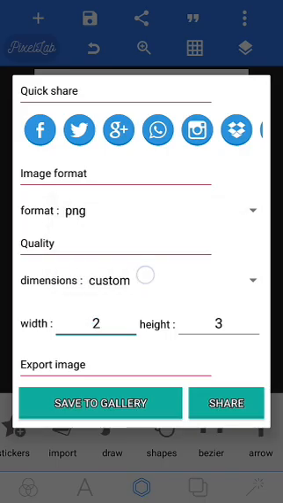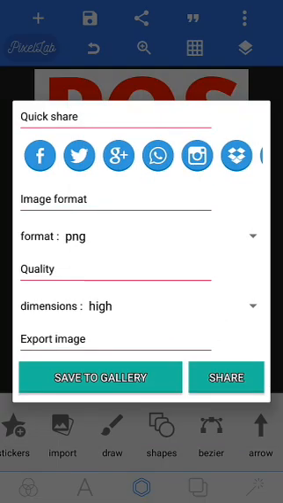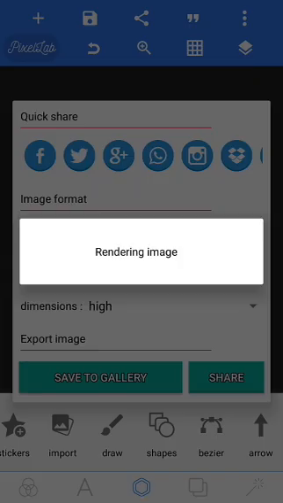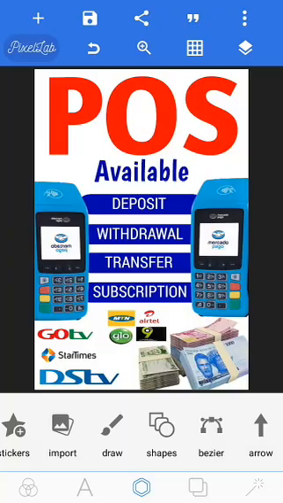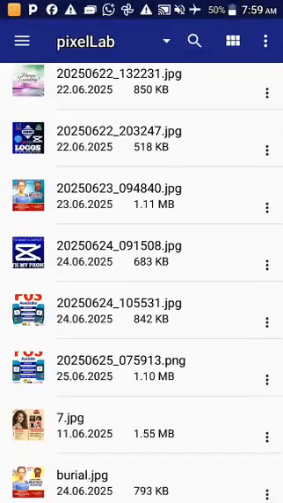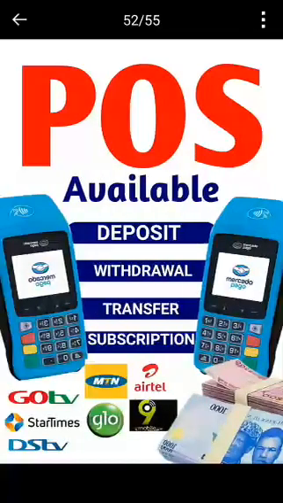Now let's see how it looks like. We come to this custom also. We click on this custom. We save it as high. Now we save it to gallery. Image is saved. So let's check it. Okay, so this is what we've designed. So the POS banner is ready for printing.